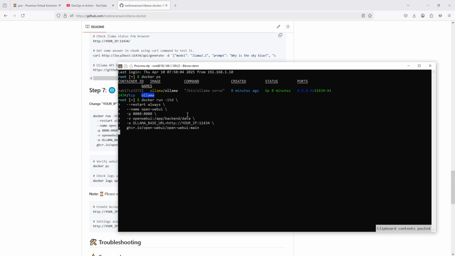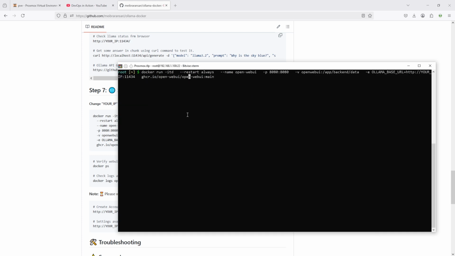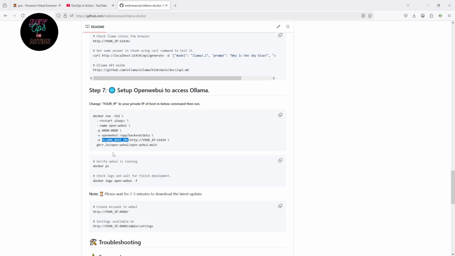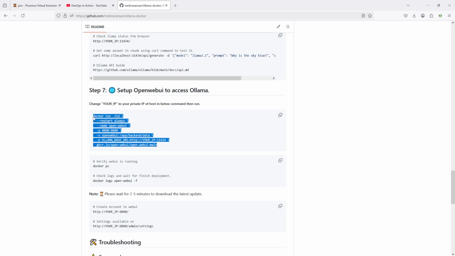In my case, I'm going to change my server IP here. My server IP is 192.168.1.100, so I'm running with the API URL. Okay, make sure to change the Ollama base URL before running this command.